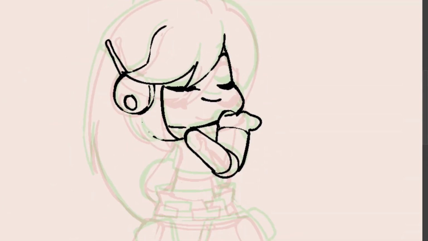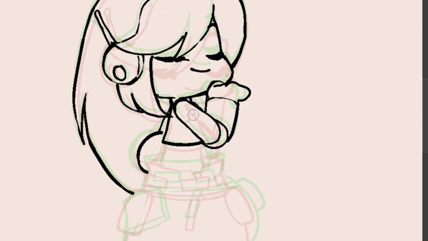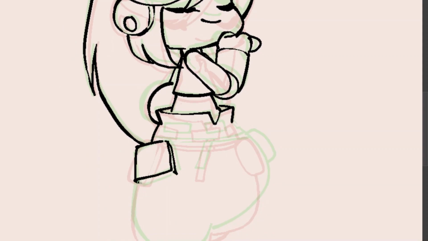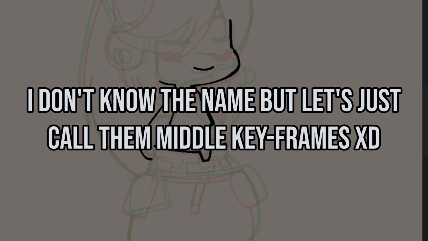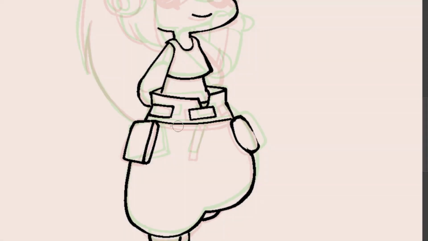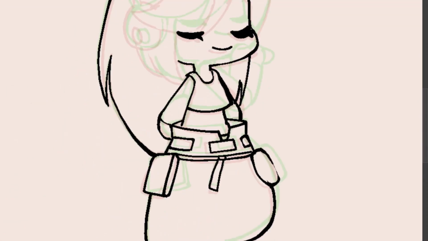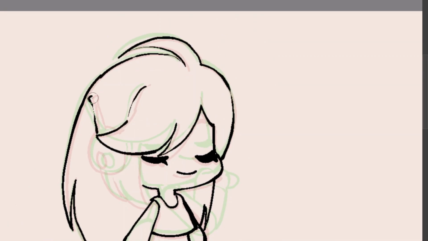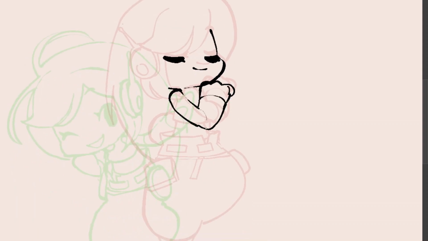And then there's this part. As soon as I finish the actual keyframes, the most important keyframes, I tend to make a little bit more of some in-between keyframes, if that makes sense. Which in this case I'm just making subtle movements before the anticipation movement, just so that the animation can look a little bit more fluent.